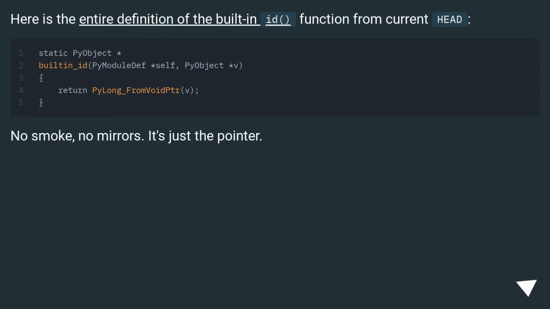Here is the entire definition of the built-in id function from current head. No smoke, no mirrors. It's just the pointer.